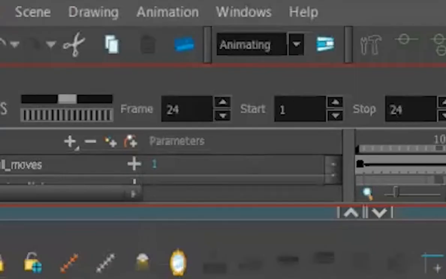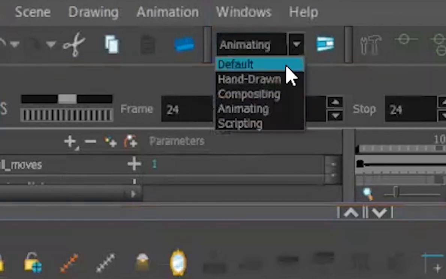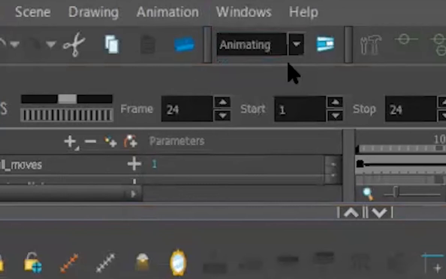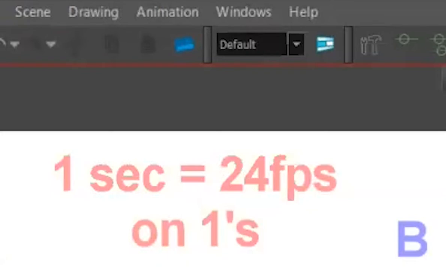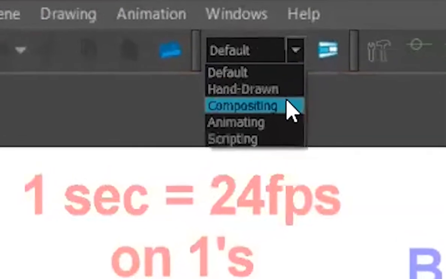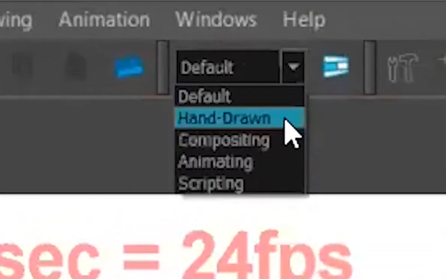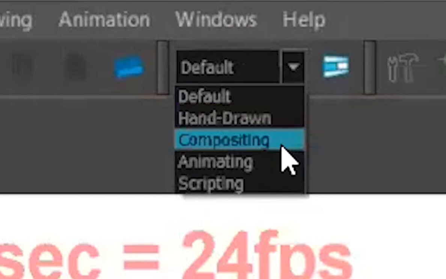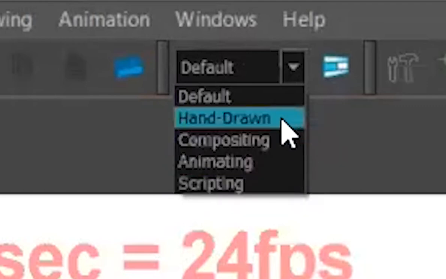Also with Harmony here, you start off usually in your default mode, which is right up here. When I go to default mode, I'll click that, and it usually takes a little bit and suddenly it changes. When you change this default setting, you can change it to different things. Sometimes I put it at animating, sometimes hand drawn. You don't have to put it in compositing or scripting; those are a little bit advanced. But if you want to change your layout, that's how you do it. You just press that, change that, and it'll do the rest.